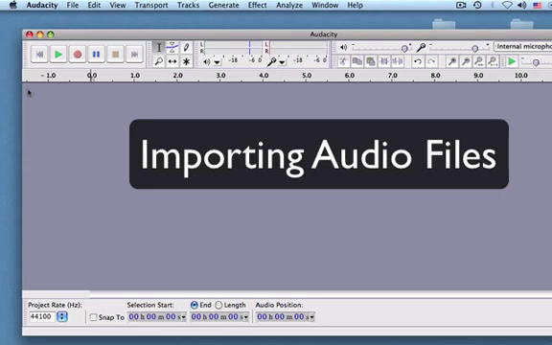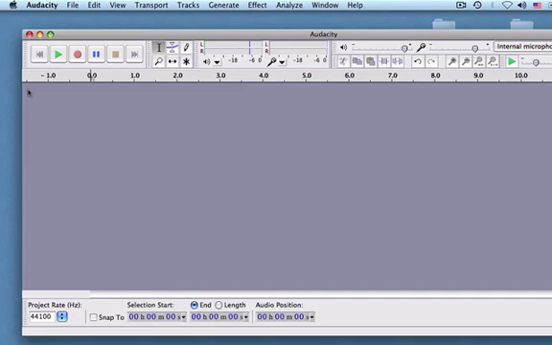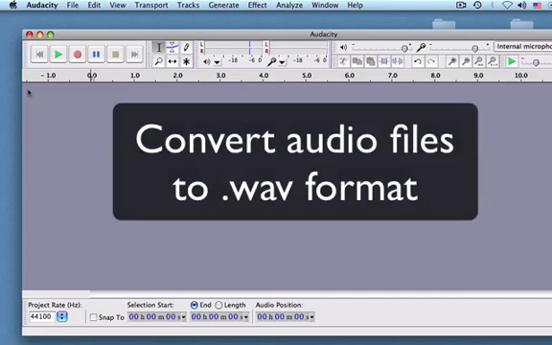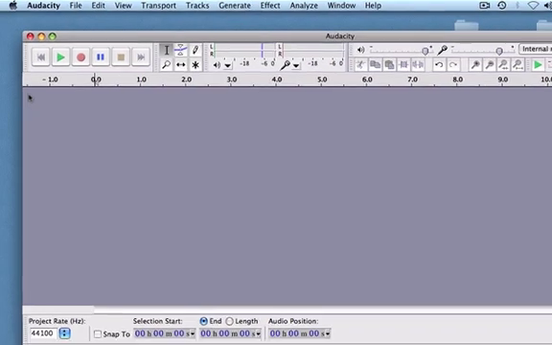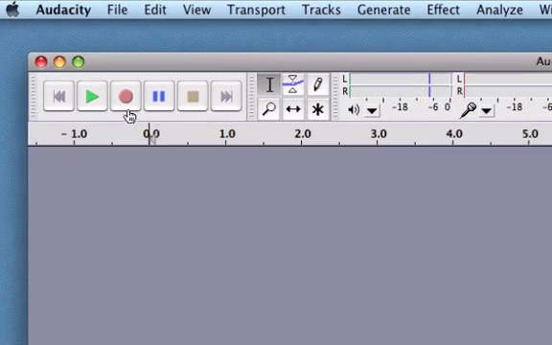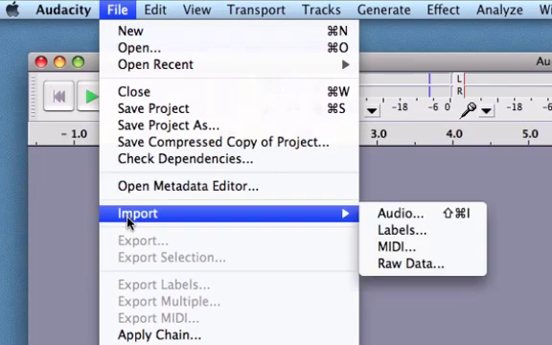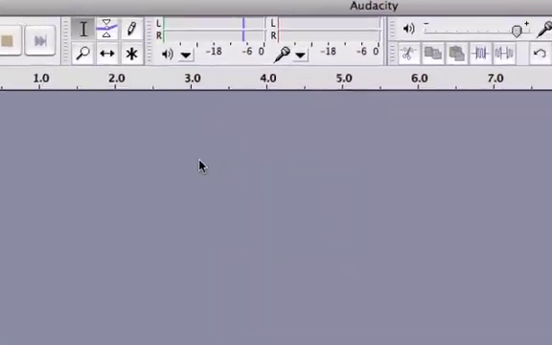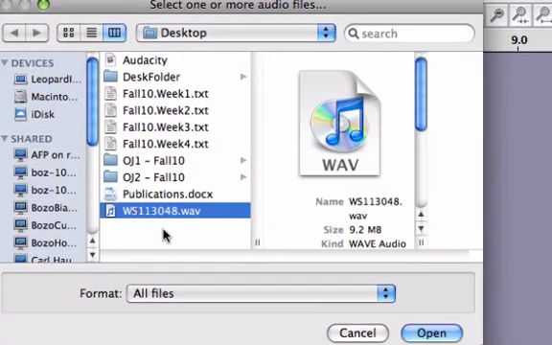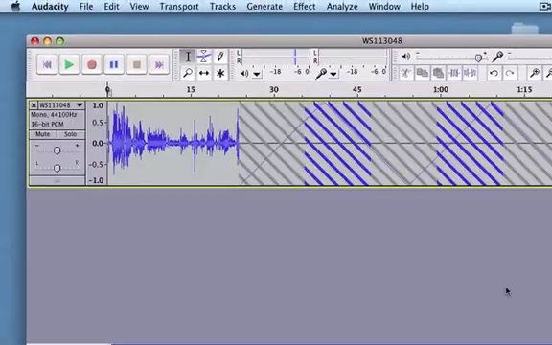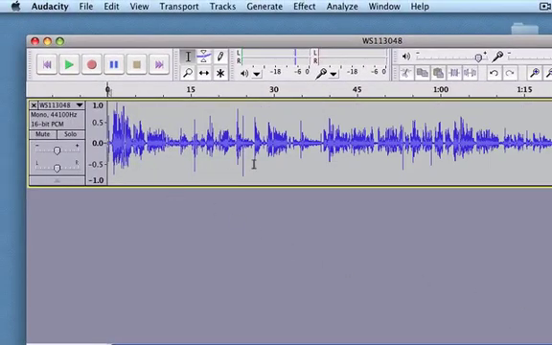Next thing I'll show you is how to import audio. So if you're bringing your audio in from a separate audio recorder, you want to transfer your audio files to a WAV format, which I've already done. And I can say File, Import, Audio, select my WAV file, and it will import my interview here.